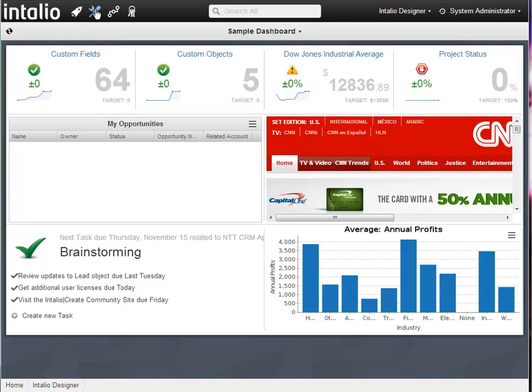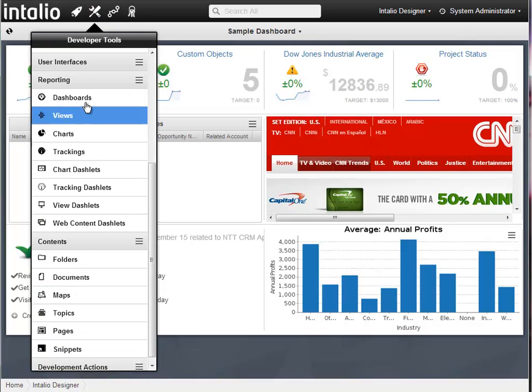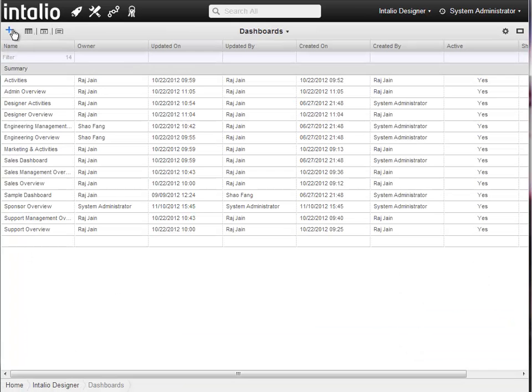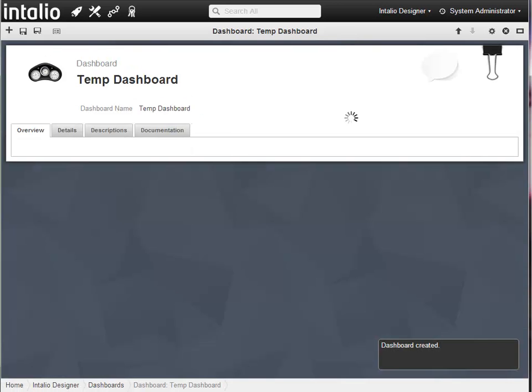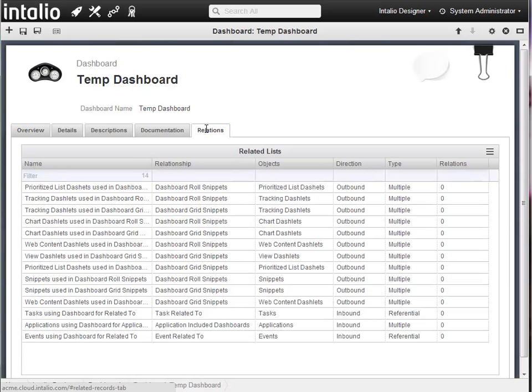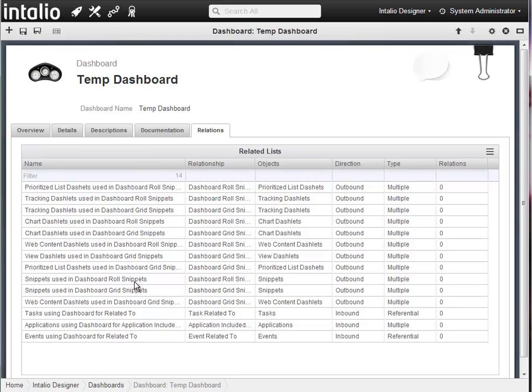Now it's time to build a new dashboard. From our menu, we'll go into Dashboards. We'll use the plus sign, and we'll enter a dashboard name. Then we'll save. We then go to the Relations tab, and here we can see all the different types of dashlets that we can add in the different areas. A dashboard has two different areas: the role type, which is the top and reserved for tracking dashlets, and the grid, which is the rest of the dashboard.